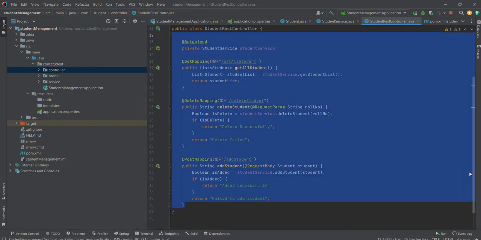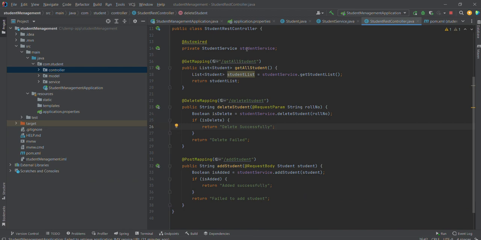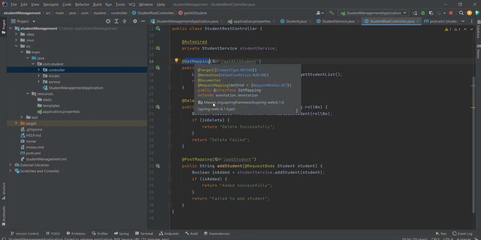Now if you can see here, we created the service. Inside the service we added three operations: to get all students, to delete the student, and after that to add the student. For these three services we created, to consume those services we created the endpoints. So first, to get the service, we created the get mapping endpoint.